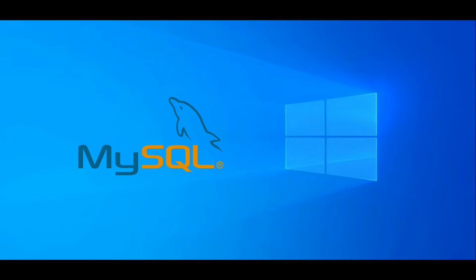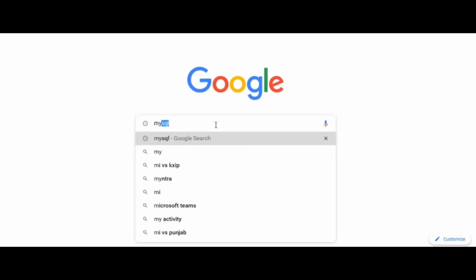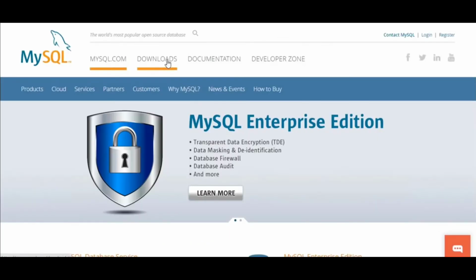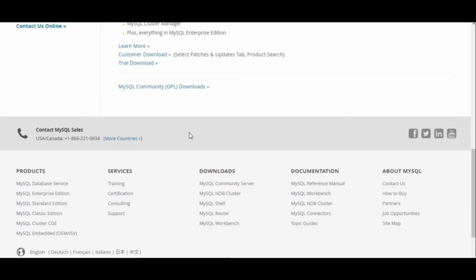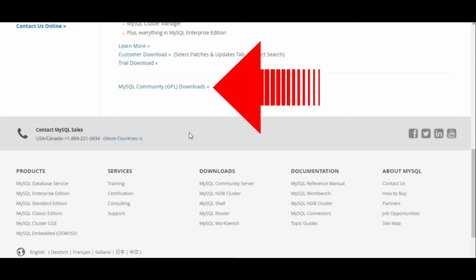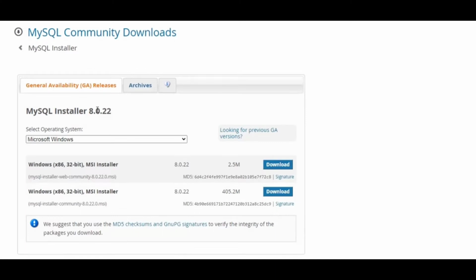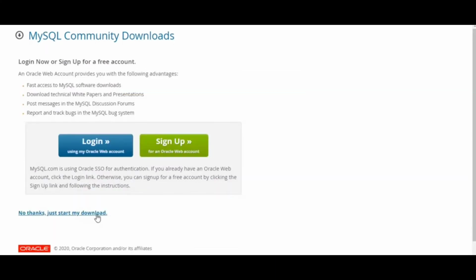PC. Open Chrome browser and search MySQL and open MySQL website. Go to download section. At the bottom of this page you'll find MySQL community GPL downloads. Click on it. Here click on MySQL installer for Windows and download the first file. Click on no thanks, just start my download.